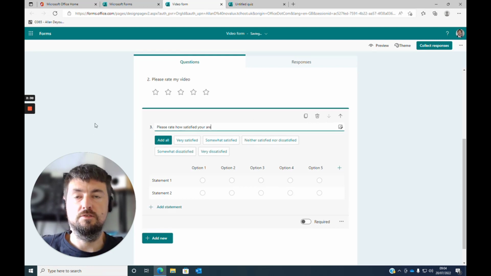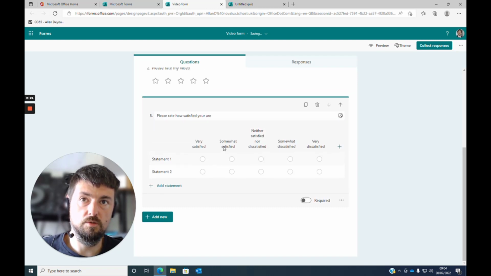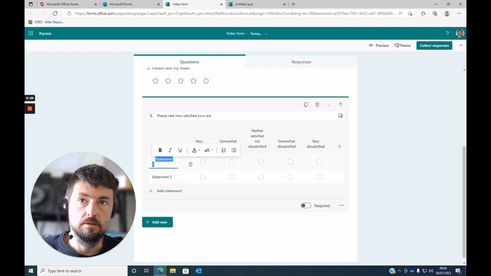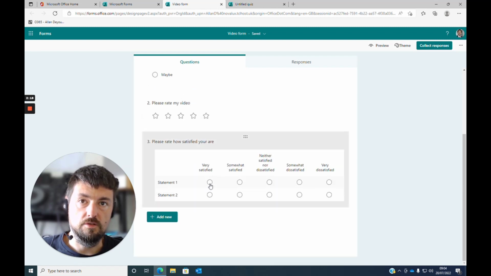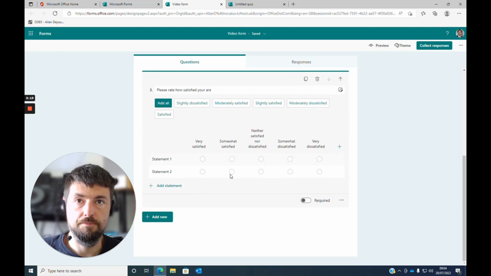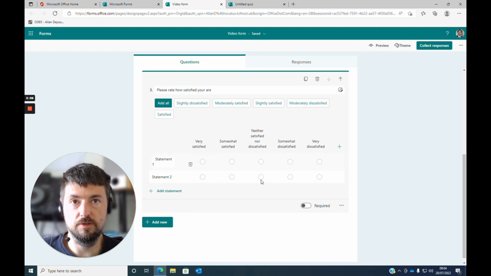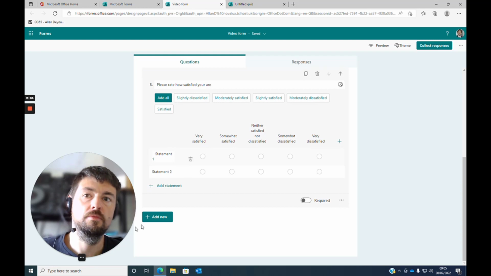So please rate how satisfied you are, and you'll see that Microsoft Forms has given me these options, so I can click to add them all. So then they can choose which statement they'd like to rate. So you can add your criteria in here, and then if they're very satisfied or dissatisfied, they can choose the options there.